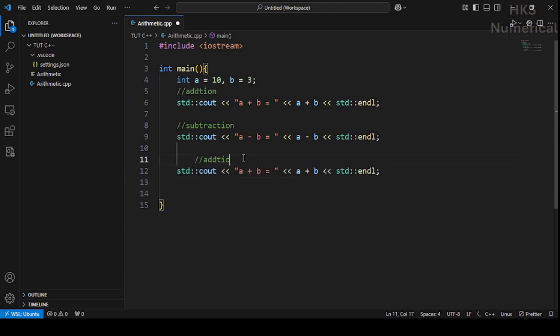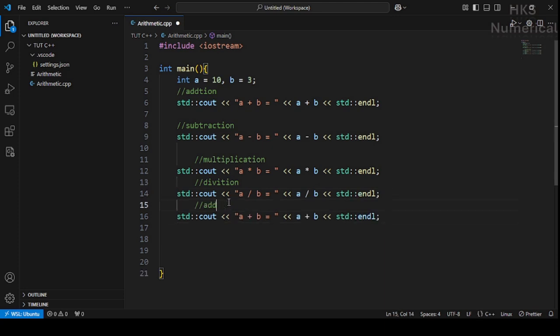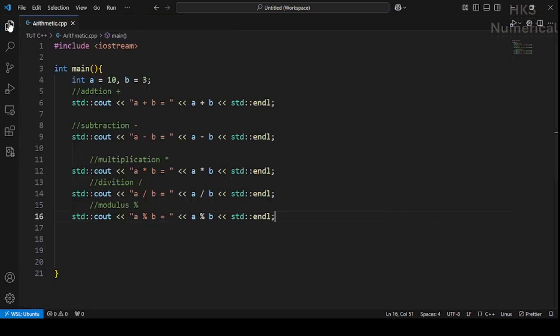For multiplication, the asterisk. For division, the slash symbol. And for modulus, the percentage symbol.